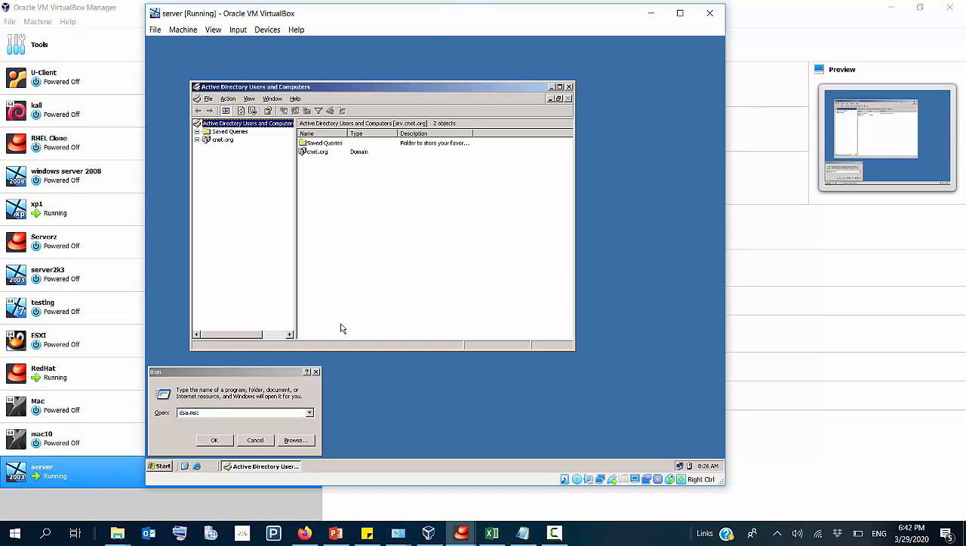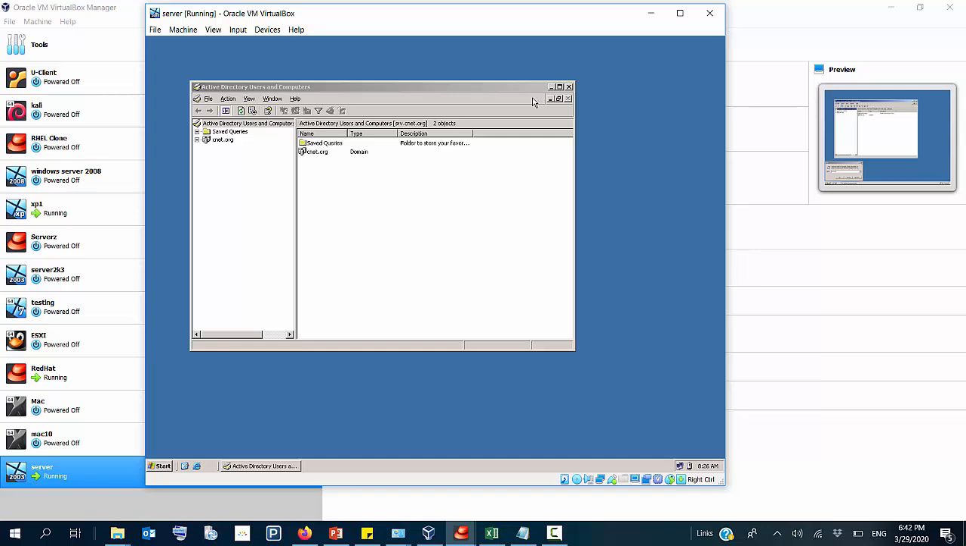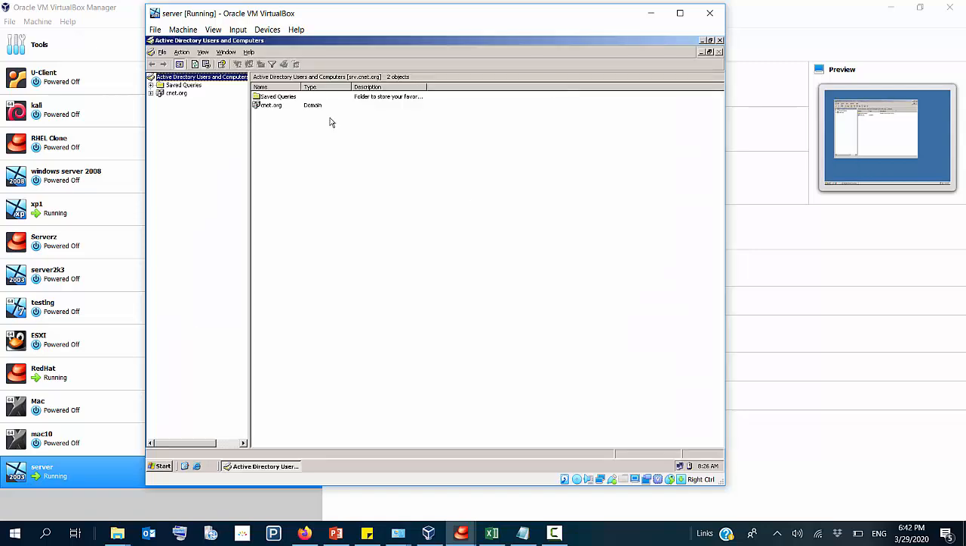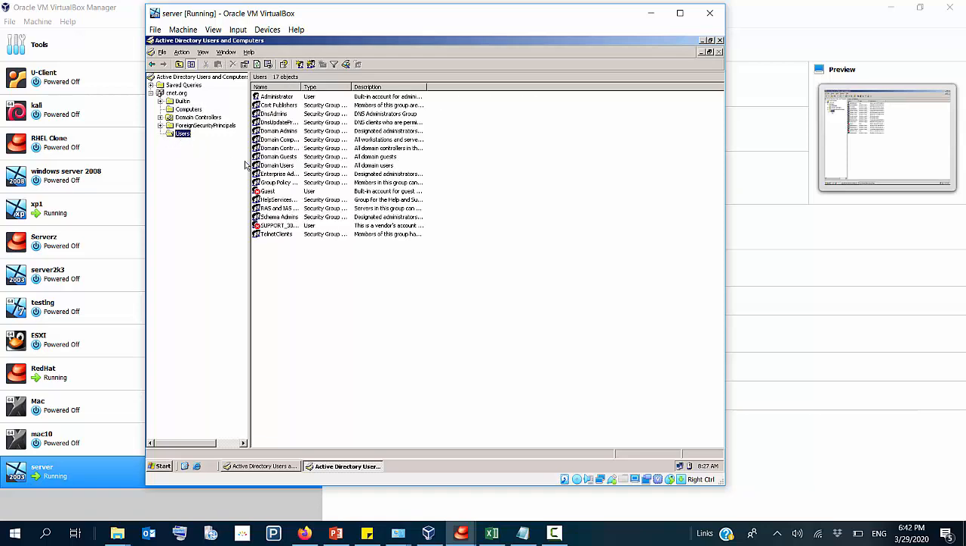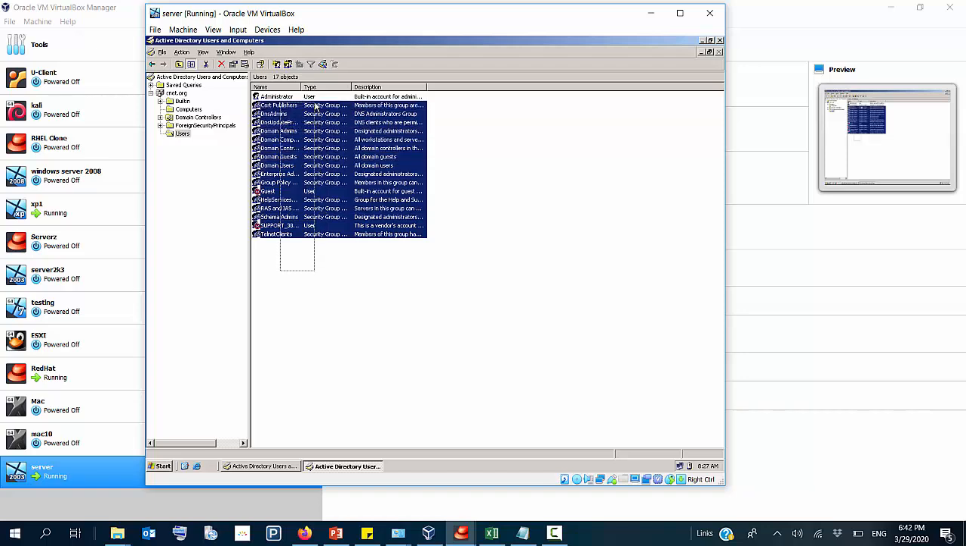What can you do here? This is my Active Directory actually. I'll make it bigger. If you look at this, you realize that I have my cnet.org, the one I defined when I was prompted for the domain. If I click on computers, I have no computer because no computer has joined the domain yet. But if I click here, I have my users. We call them built-in users. I don't want to use built-in users.